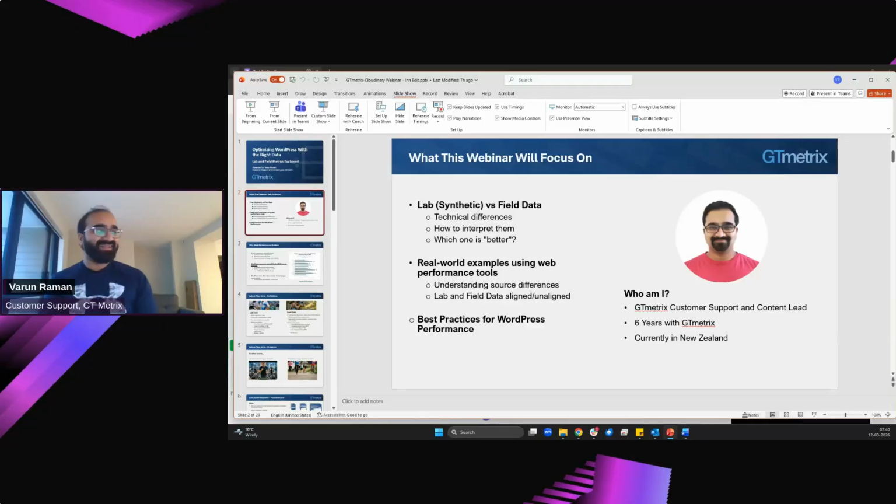And then we'll also look at some real world examples using web performance tools. In this particular case, I'll be showing you a GTmetrix example of what the lab and field data looks like when we test a page, and how they can be aligned or misaligned in some cases, and then what you can do if that's the case.